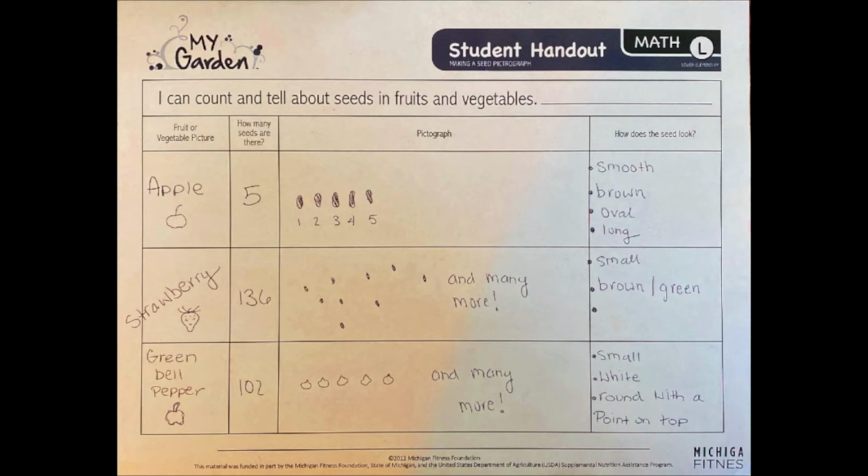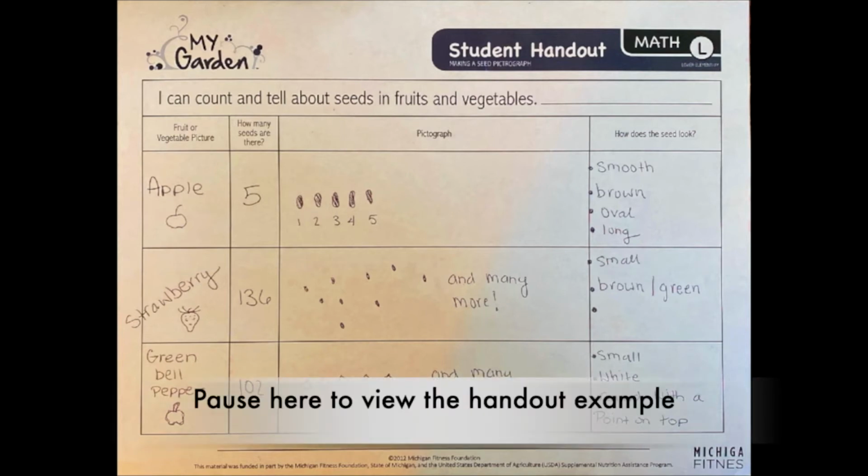Let's take a look at what my pictograph looked like. For my apple, I counted 5 seeds that were smooth, brown, oval, and long. Now, let's complete your pictograph.